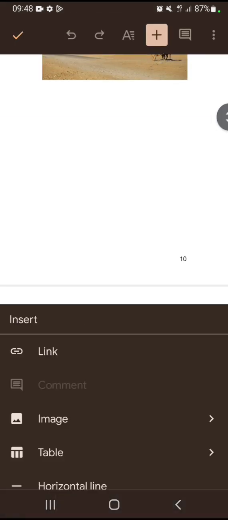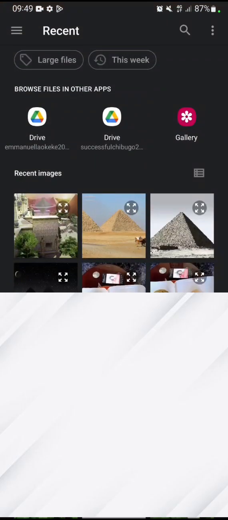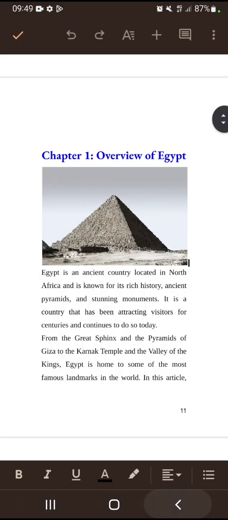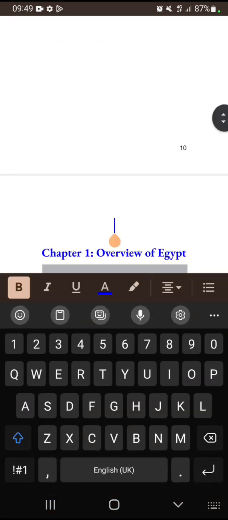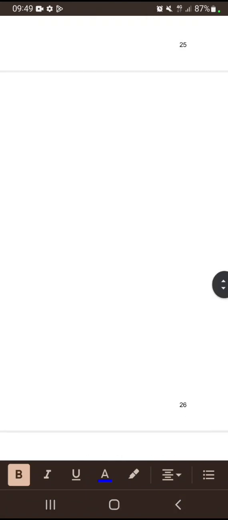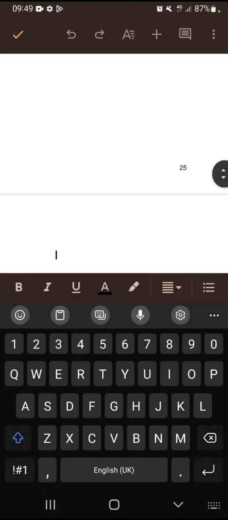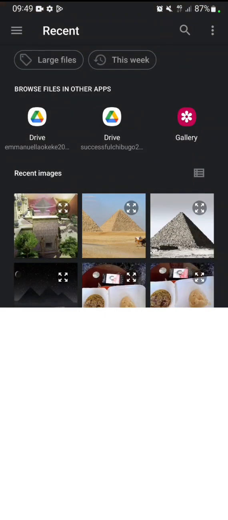Don't use the same images in one book. You can just decide to leave out images. It's not a must that you add images. But in my book, for all the chapters, I put an image there. This space, you add an image. You add an image.